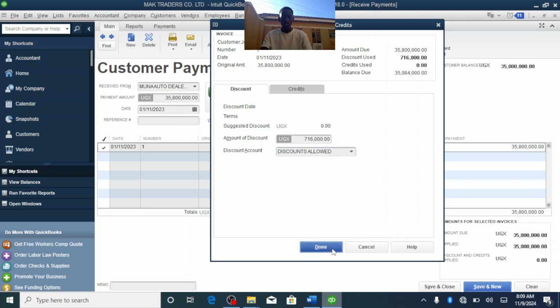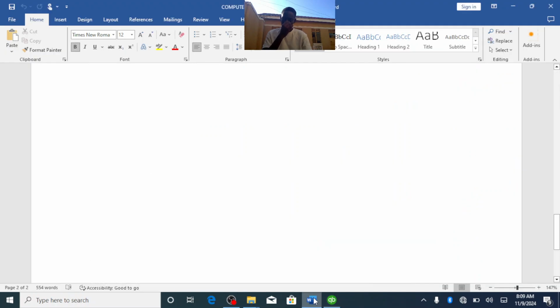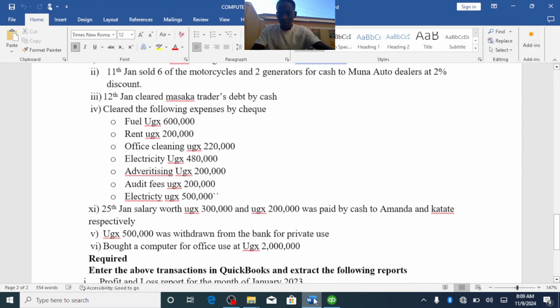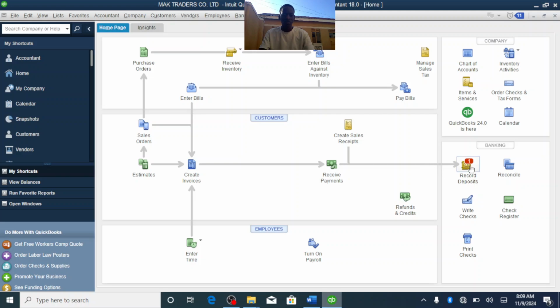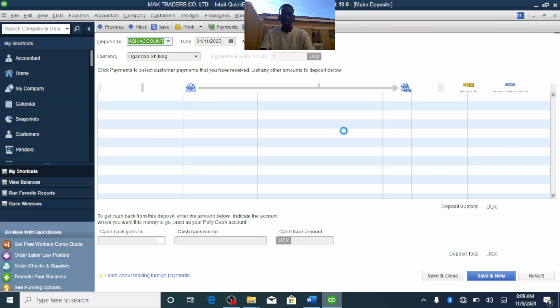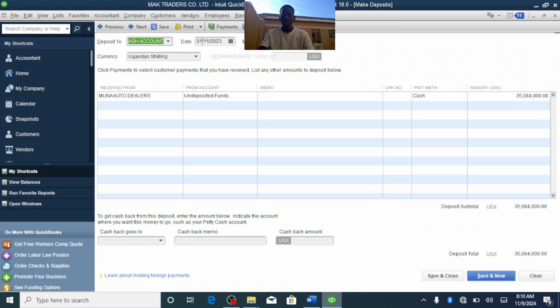Then I say done. I come here, and figures are there. I say save and close. After doing that, we are told cleared Masaka Traders debt by cash. So I'll first record this thing of Muna. I record it. I tick here. I say okay. The payment was by cash, and here you can see deposited to cash account. I say save and close.